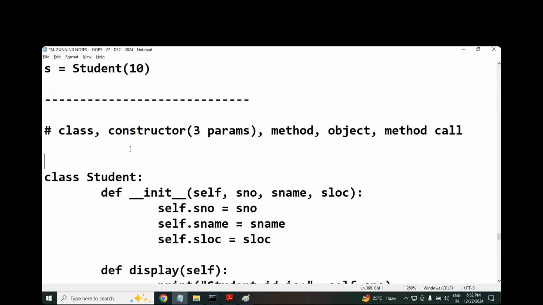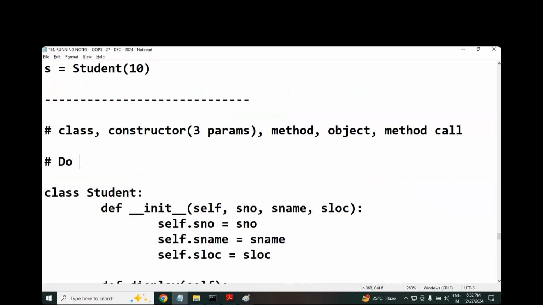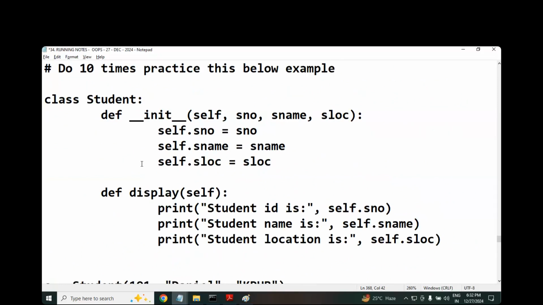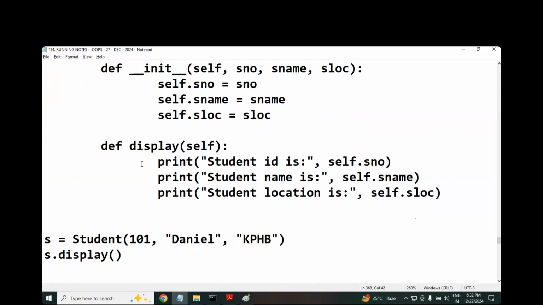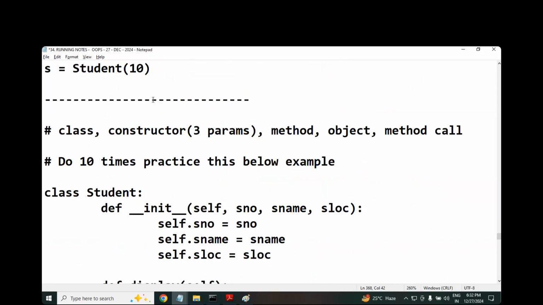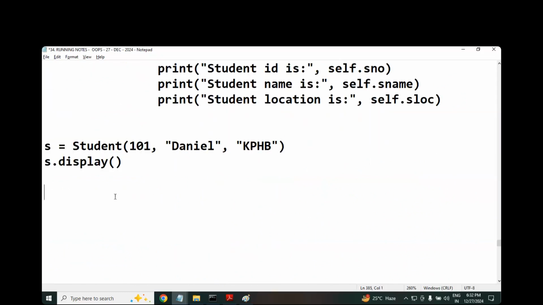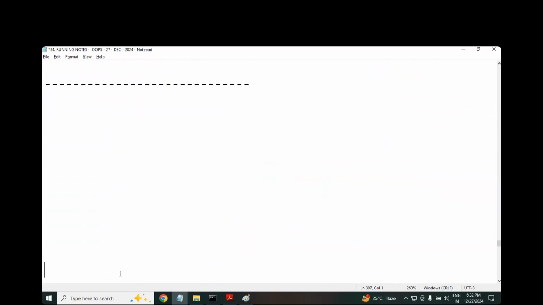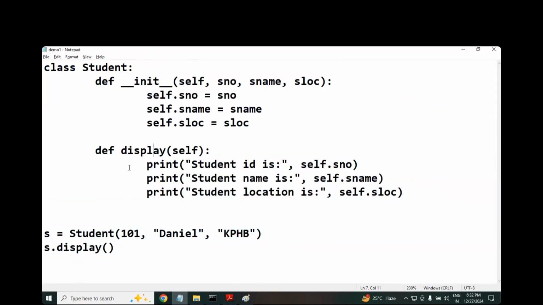I request you to practice this example 10 times. If you practice many times, you will get clarity. Otherwise, you can miss the clarity. Are you with me or not, sir? Good. I'm pretty sure you got clarity. Move on to the next one.